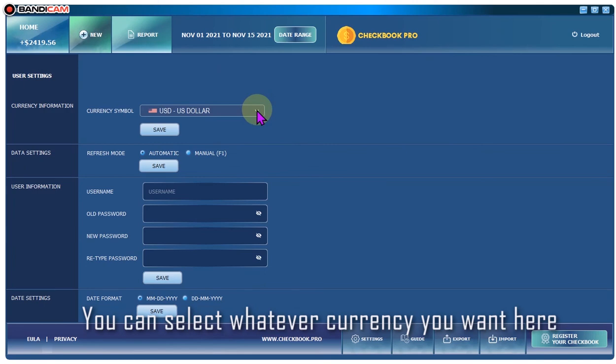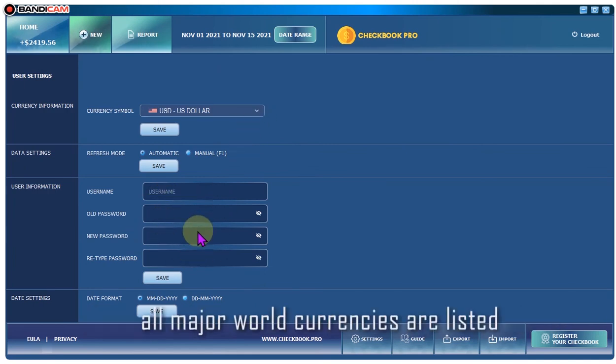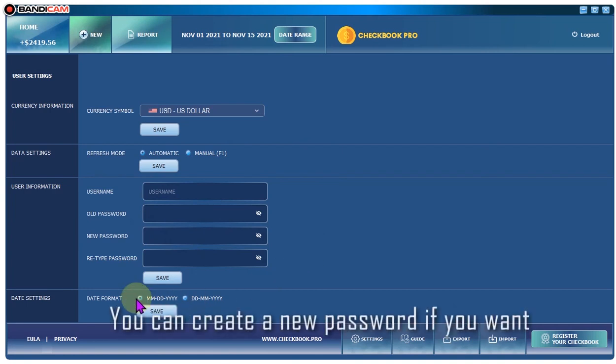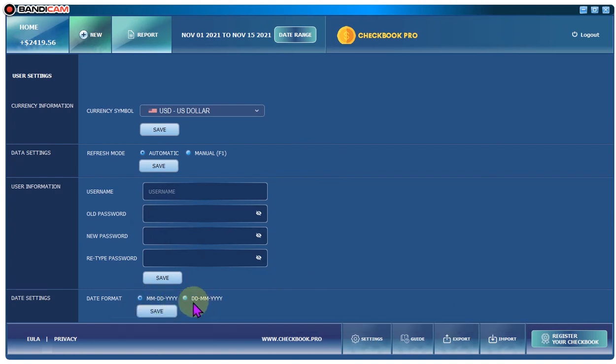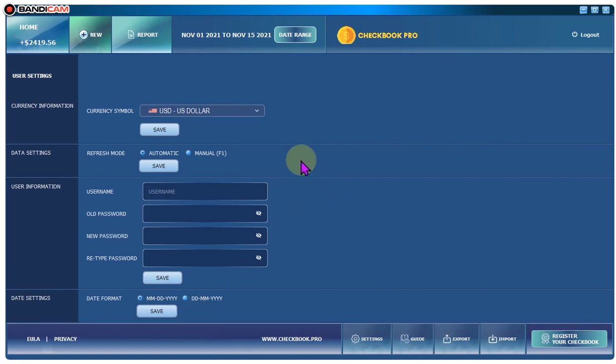You can select whatever currency you want here. All major world currencies are listed. You can create a new password if you want. Depending on your country, you can set your date format. Back to main screen.